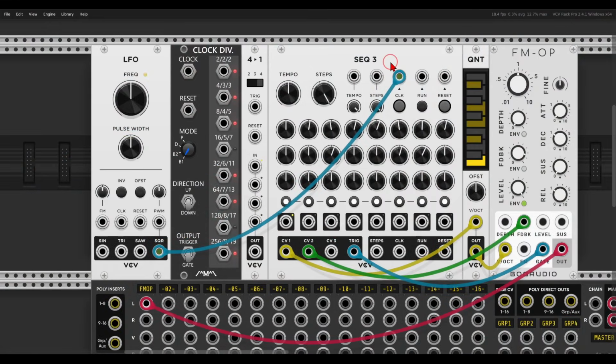A great technique for creating a ratcheting effect is using a sequential switch and a clock multiplier, but a clock multiplier is not so common, especially not in hardware, and you can get the same effect also with the clock divider. Here I have a sequence, the sec3 is sequencing again the FM operator, it will sound like this.